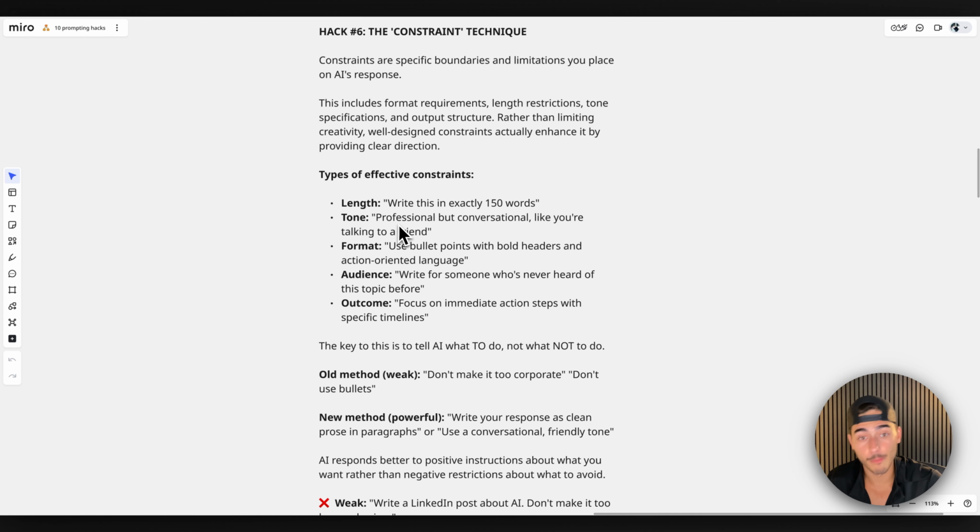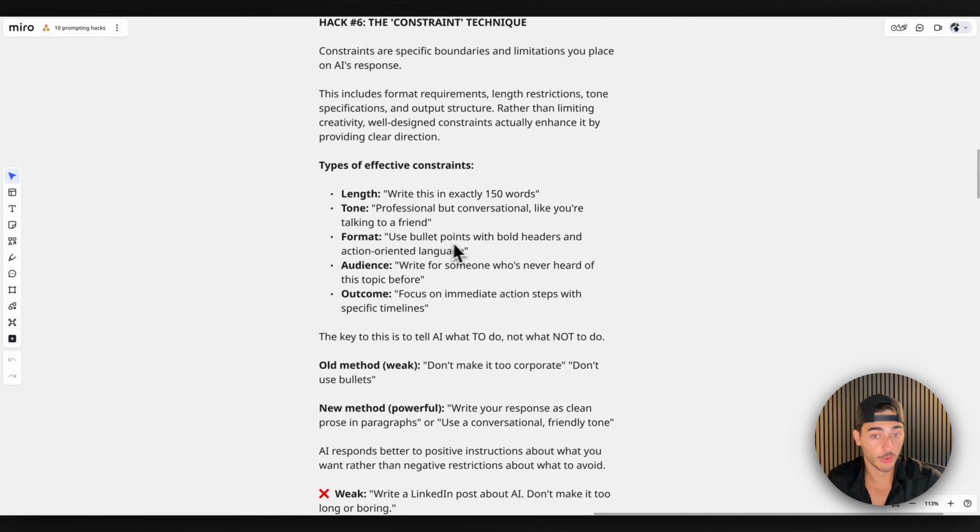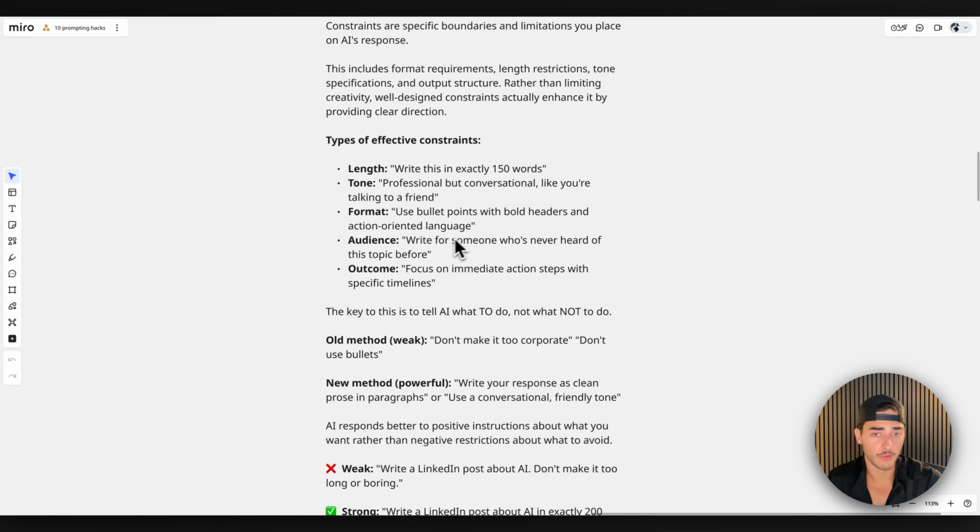So for example, write this in exactly 150 words. Make it professional but conversational. Use bullet points with bold headers. Formatting is a big one. Like, don't use that dash, semicolons or colons, or whatever that dash is called, that the AI puts in text. I literally have that programmed in my GPT. Don't put that into text. Write this for someone. Don't write this for these people. Do this, but not that.